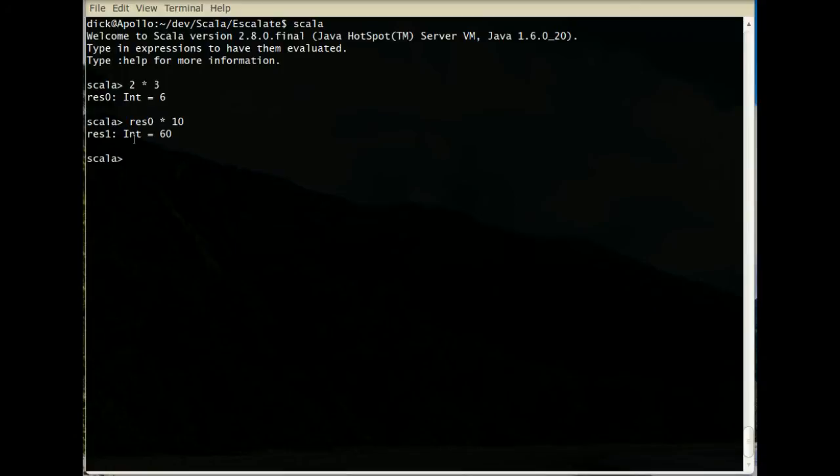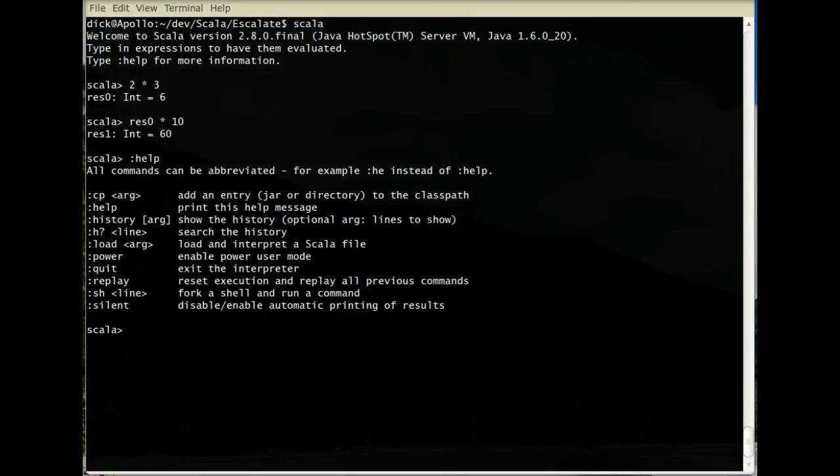But we're here to have a look at what's new in Scala 2.8. The first thing to do is to use :help to see what is available. There's a bunch of new stuff. The new ones that I'll point out are :cp, which allows you to add jars or folders to the class path, and this makes it easy to import classes that you want to try out.